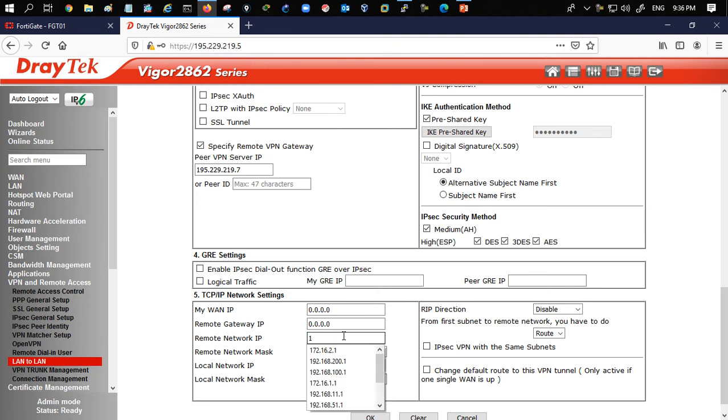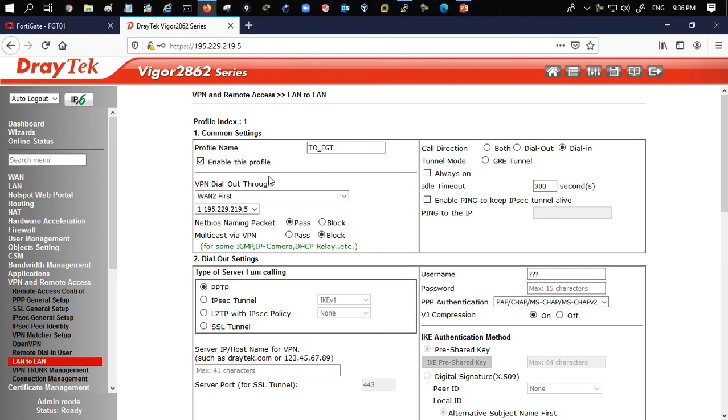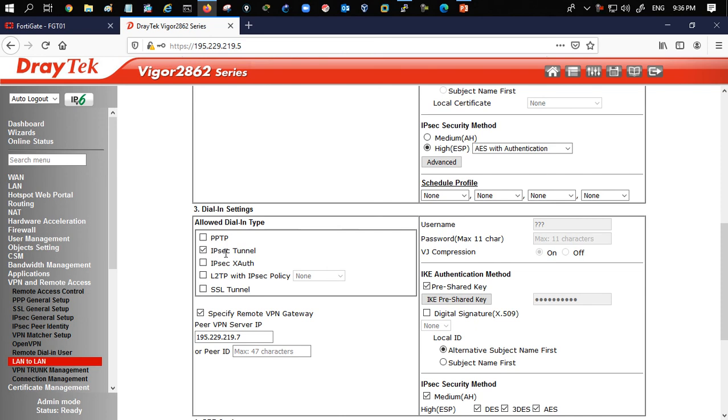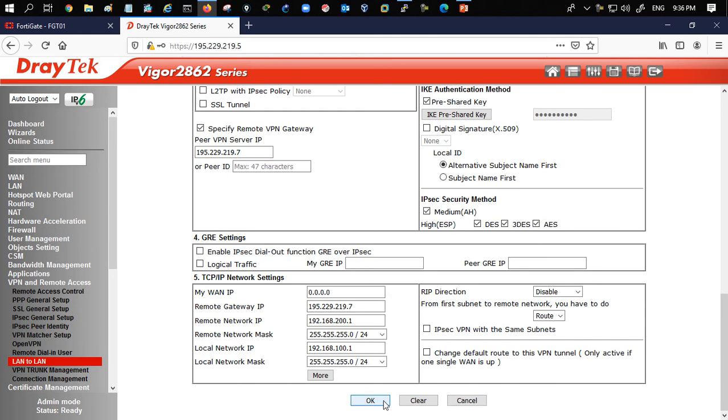So my remote network is 192.168.200.1. Now the remote gateway IP, since it has a public IP on the remote side, you need to specify that: 195.229.219.7. Then click OK. Before you say OK, just check whether anything is missed out. So far it's fine. We specified the WAN interface and selected dial-in. In the dial-in settings we selected the IPsec tunnel, pre-shared key and the public IP on the FortiGate side. That's correct. Then you can say OK.